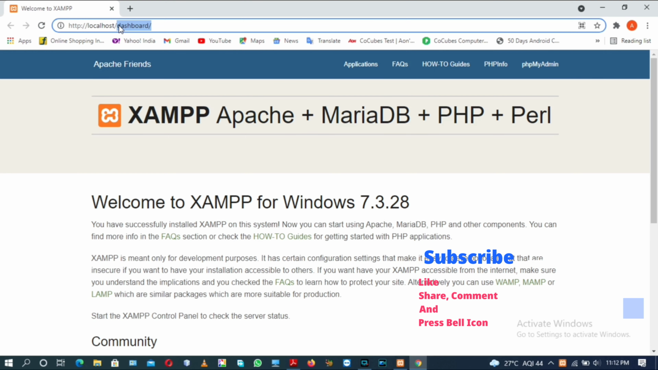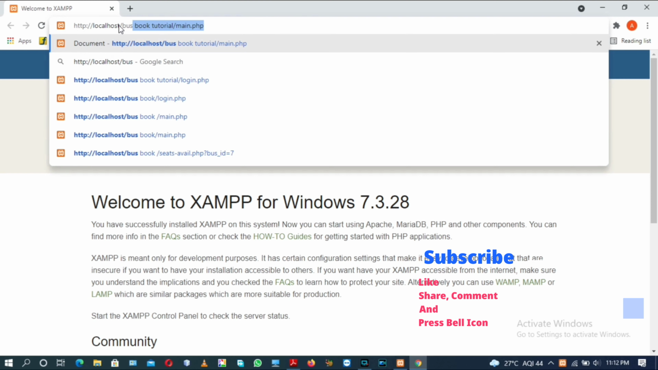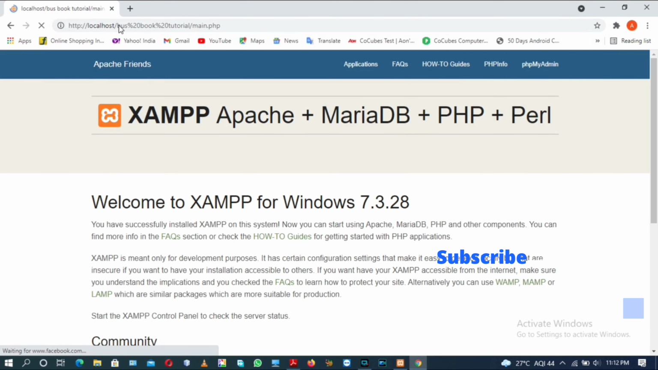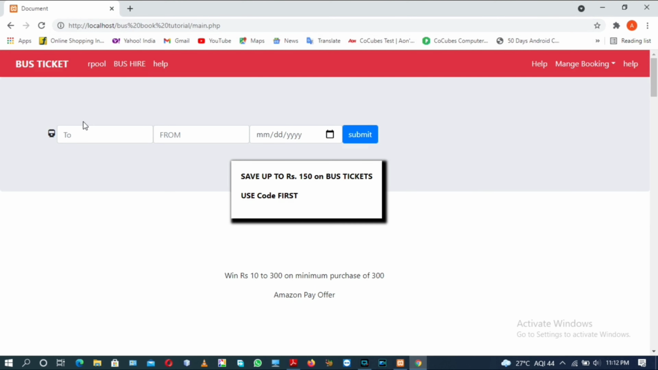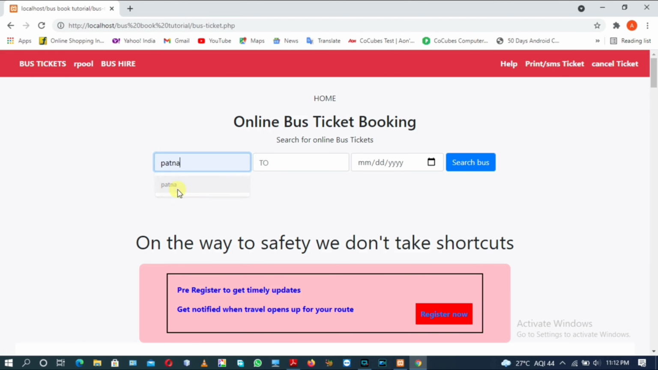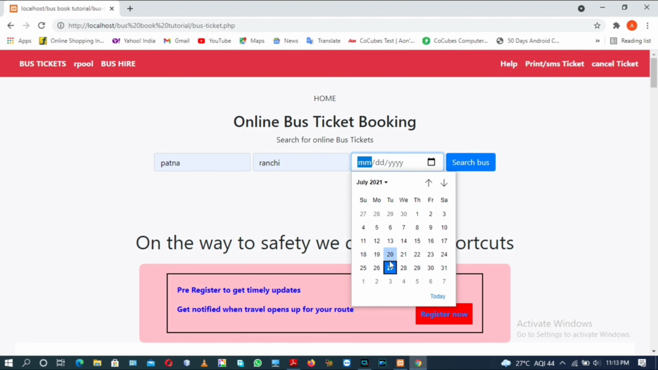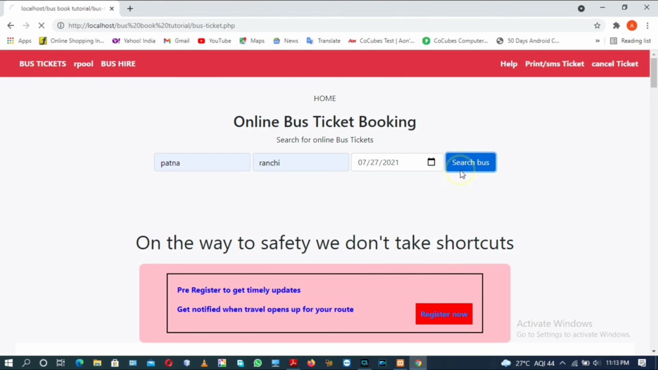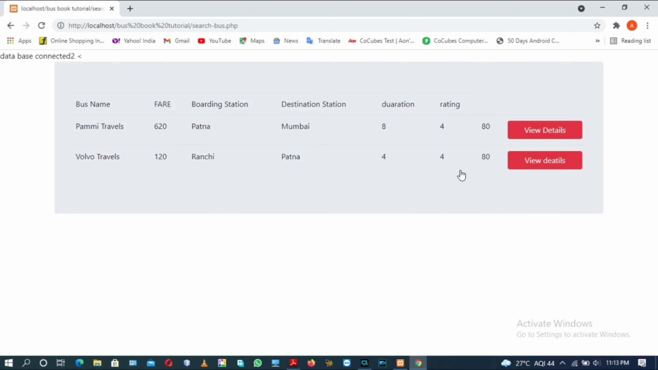So dashboard, bus book tutorial main.php. Yes, here we go to our website. Now on the bus ticket page, we will search for the bus using destination, boarding station, and a specific date of journey. On clicking search bus, we will move to the search bus.php page, where the list of buses available for booking is shown.